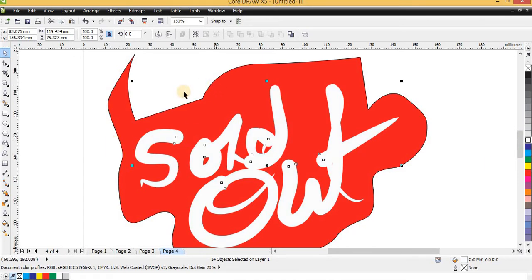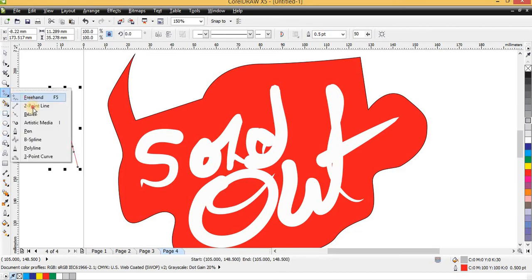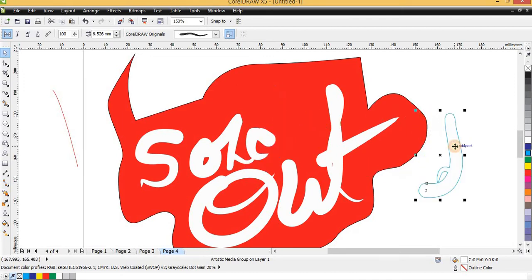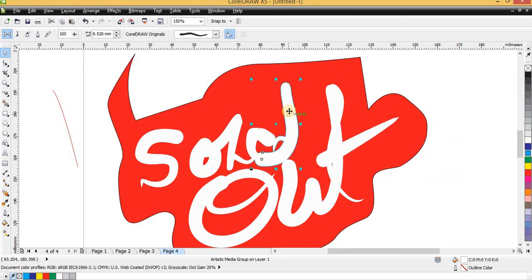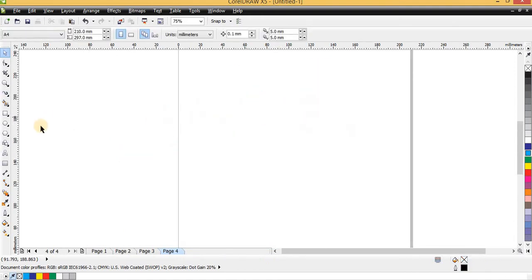Unlike the normal line tool here, the normal line tool only has an outline. You can only color the outline by right clicking the color. If you left click, there's nothing it can fill. But the artistic media tool gives you an opportunity to fill the object and as well to give it an outline, because the object has some elements you can fill. So that's just the beauty of the artistic media tool. I'm done with that. I want to delete this. We move to the next tool here.